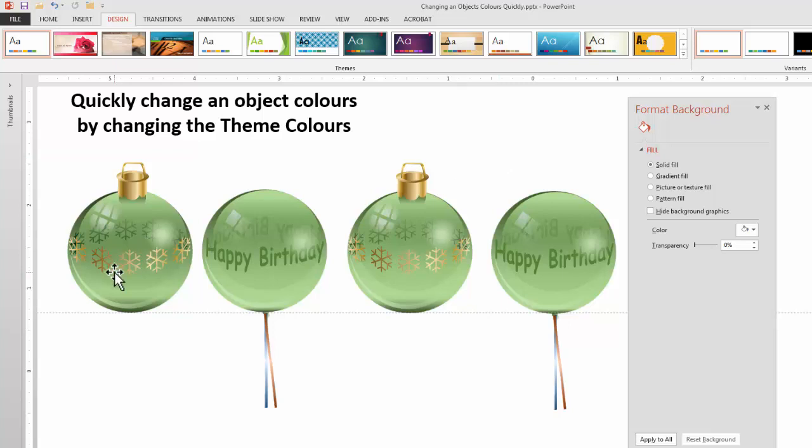So here we have four objects. We have two glass ornaments and we have two balloons. The glass ornaments come from our Christmas series of clip art, so if you're interested in creating any kind of Christmas clip art, you can check out our videos on that.